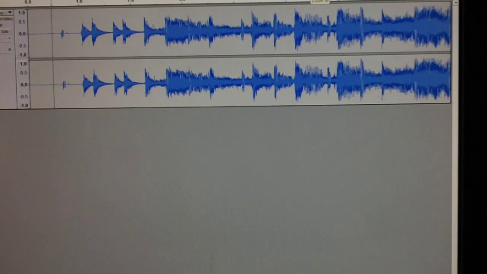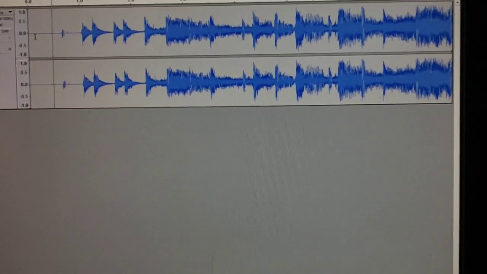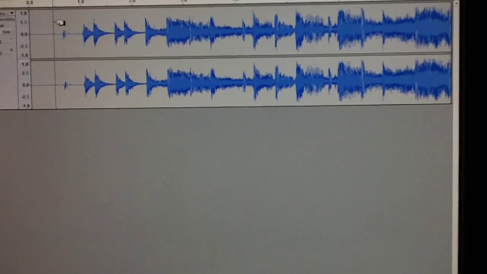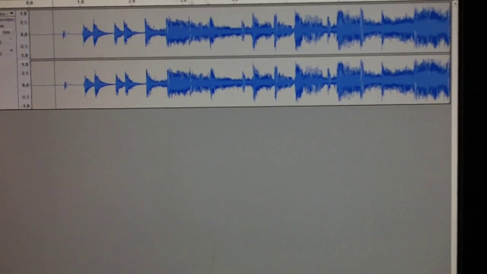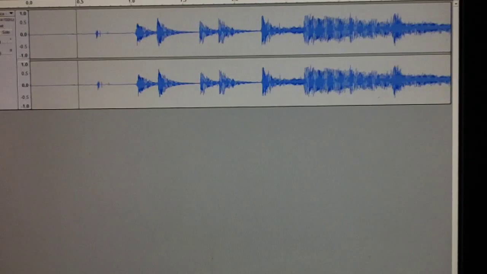Whether you're using Reason, whether you're using Logic, Ableton Live, the concept is the same. It never changes. They all just have different ways of going about it, but it's all the same. So I'm gonna zoom in real close.